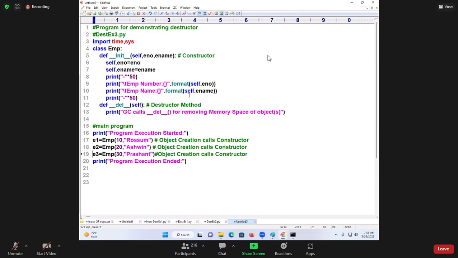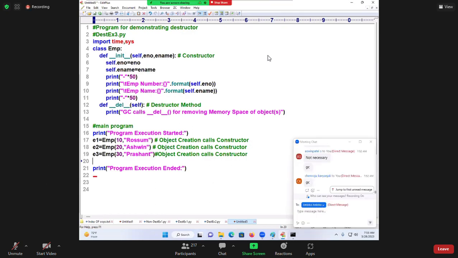Now, my point is, once an object is created, generally garbage collector is called at the end of the program execution. Here it is calling, right? But my interest today is I want to make the GC call the destructor forcefully before the program execution ended.